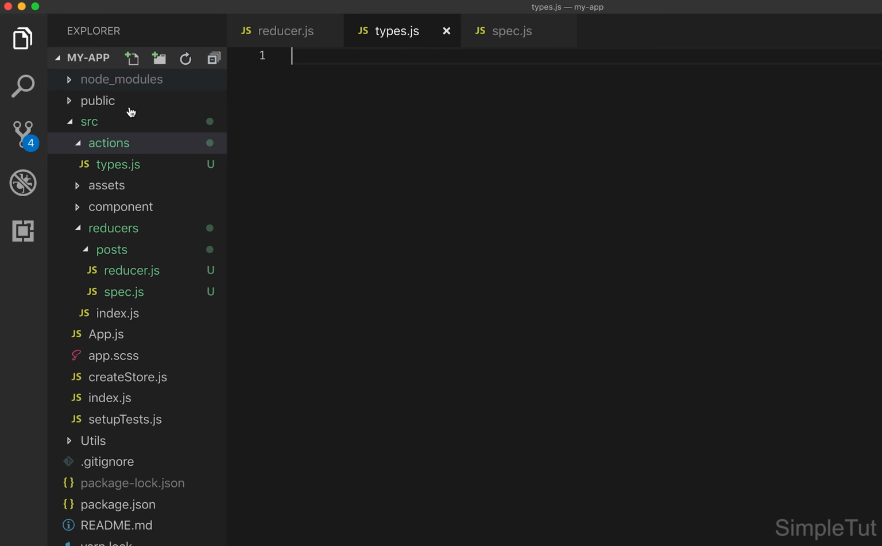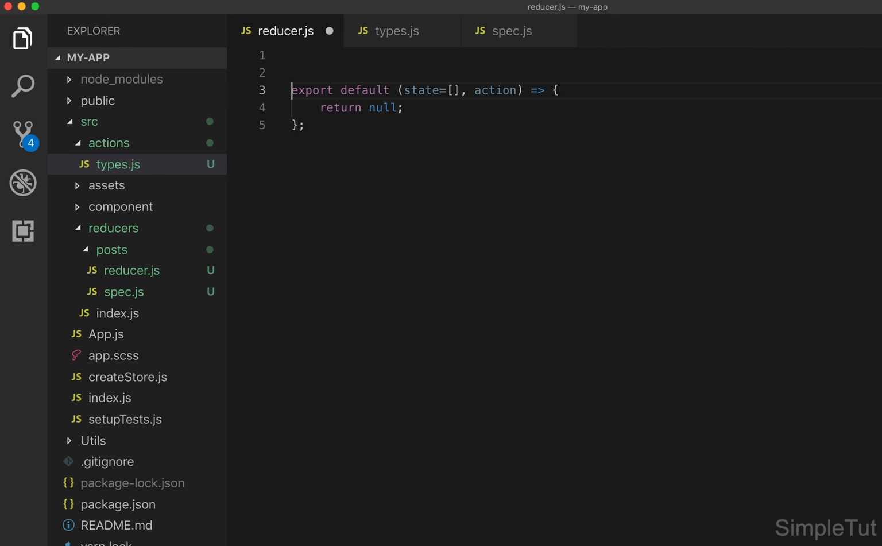Now within my types file, I'm going to export an object. Export const types. It's going to equal an object. And we're going to call this getPosts. It's going to equal a string for get posts. Let's save that and come back over to our reducer. And at the top of the file, let's import that constant. So I'm going to import it from actions types, and we want to import types.